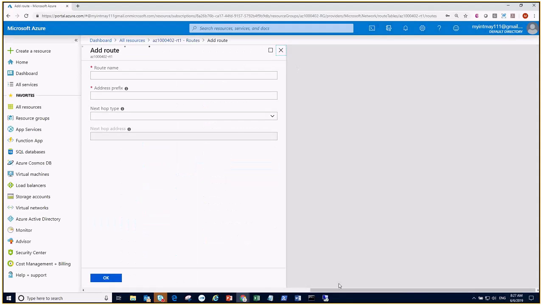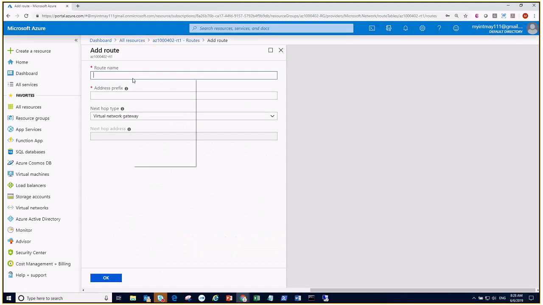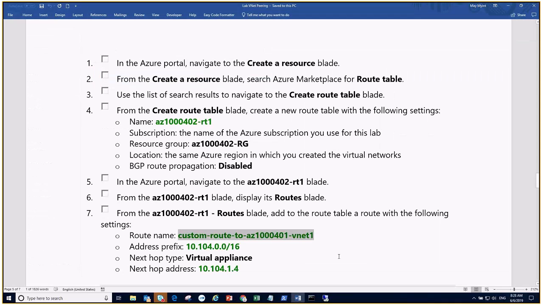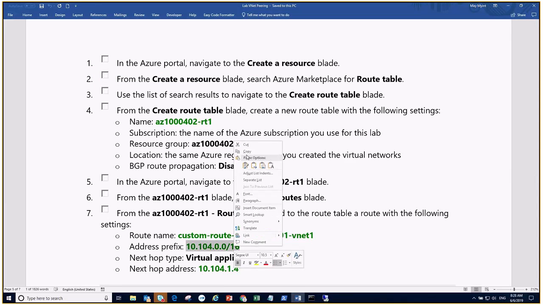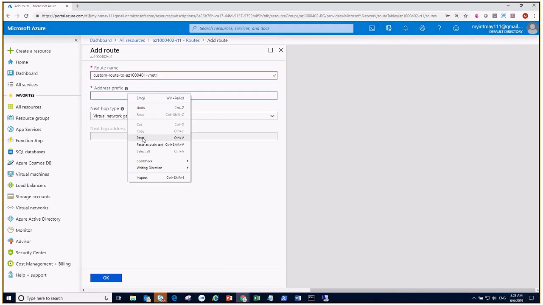And we are going to click add. The route name. So we are here, this is the route name, IP address, address prefix. Again, these are given to us, but in your environment, these address prefixes may not work. Okay, it might not work.